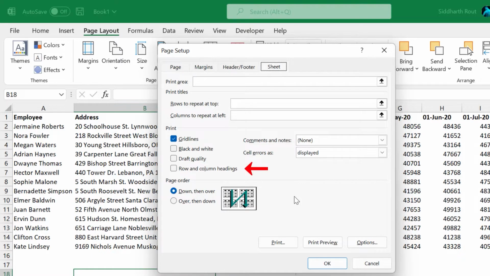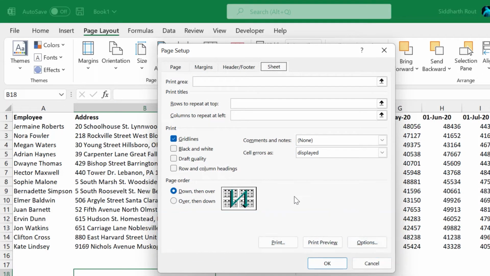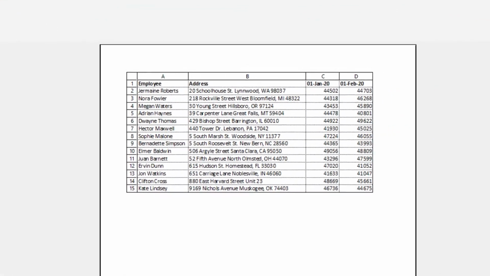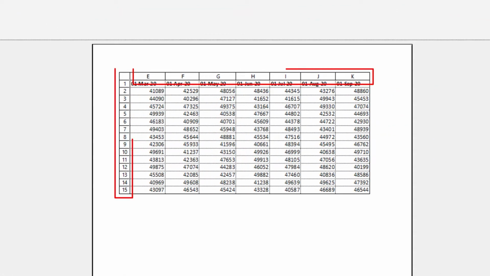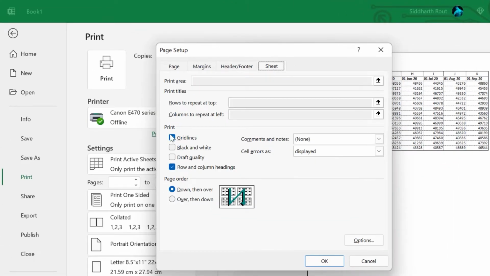The fourth one is row and column headings. This property can be set using the pageSetup.PrintHeadings property. If set to true, row and column headings are printed with this page. So if I check this and if I click on print preview, you will notice the row and column headings. Let's go back to page setup. Let me uncheck these two.